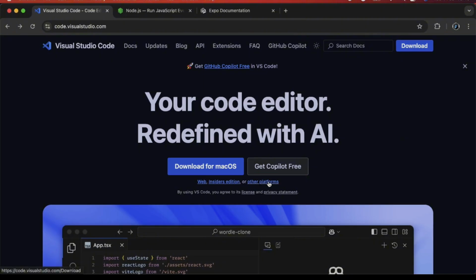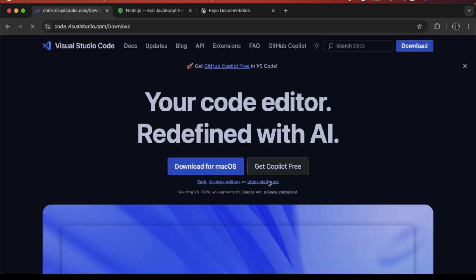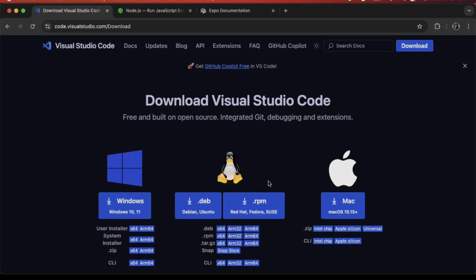So if you click on it, if you're running on Windows, it's going to show us the option for other platforms. So you can see we have Windows, we have Ubuntu, we have Fedora, and we have Mac, as it shows in the first page. So what you do now is just download the one that best suits the machine you're running on. Once you click on the download button, your download should start immediately. I won't download it because I already have it installed on my system.